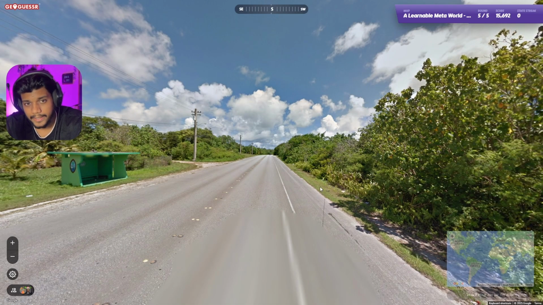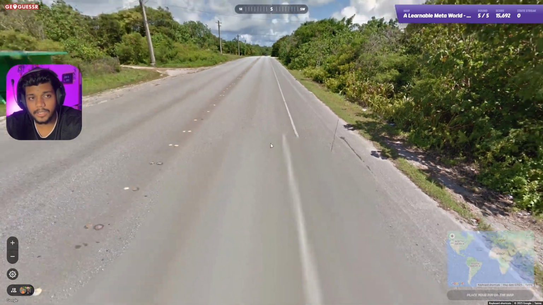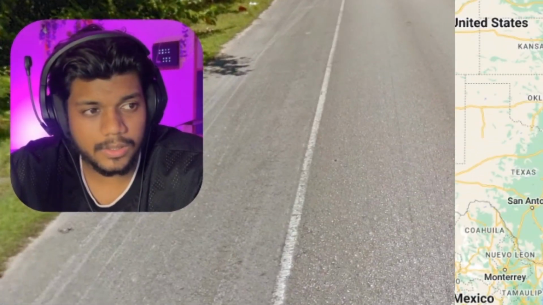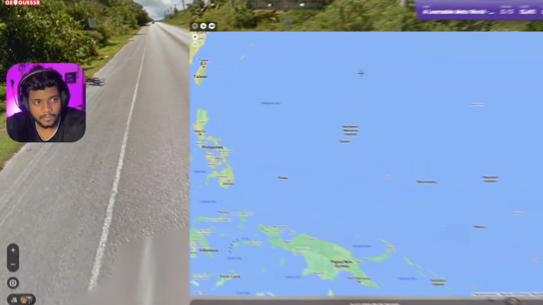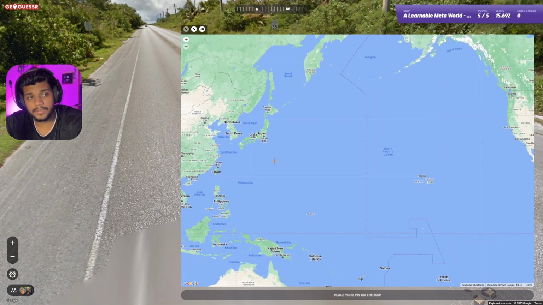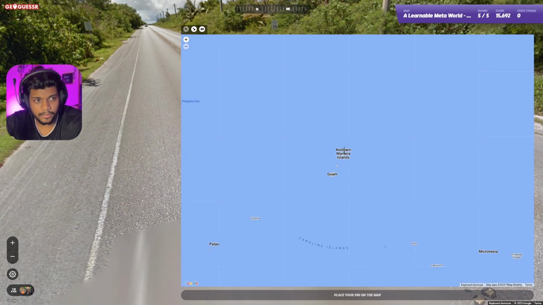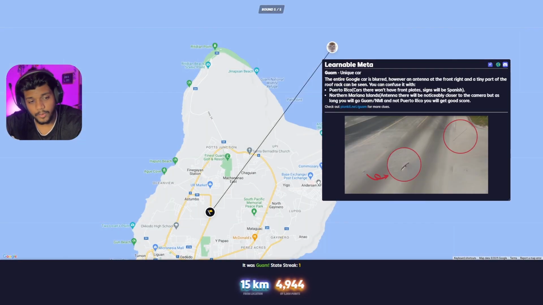You see an antenna, you see an island vibe here, and you don't see a white dot on the antenna, you guess Northern Mariana Islands. Okay, and the car will be fully blurred. Northern Mariana Islands, if you won't be able to scan, just go Japan and just go south. Here's Guam and Northern Mariana Islands, and it was Guam.